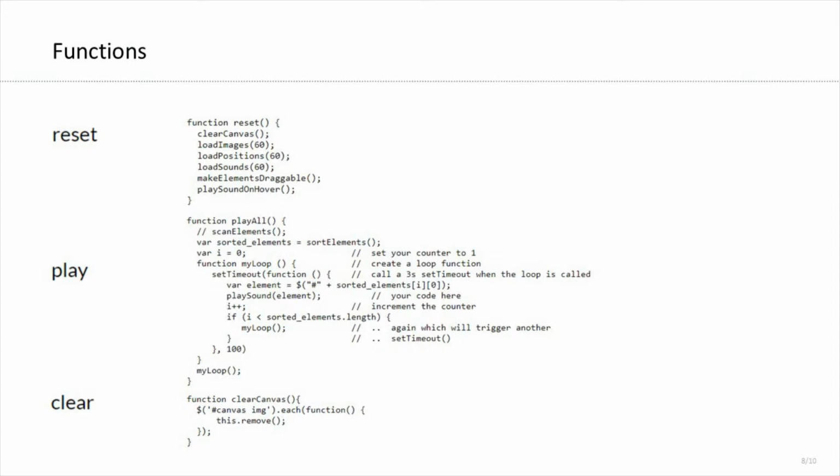To play the sounds of web canvas, the application starts scanning the pieces from left to right, reads the position, and triggers the sounds accordingly. The clear function removes the pieces from the canvas, including images and sounds.